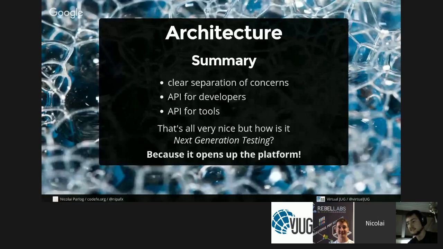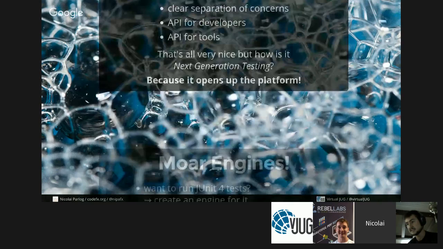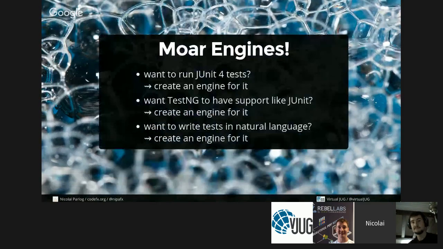This is what I think is maybe the coolest thing about JUnit 5, besides the lambda hacking at the beginning, because it opens up the platform. The success of JUnit as a platform can become available to other testing tools as well. And this is how. You want to run JUnit 4 tests? Don't worry, you just create an engine for it. You want to have TestNG with the same support, you want TestNG to run as well supported as JUnit, you take an engine for that, or you implement an engine for that.